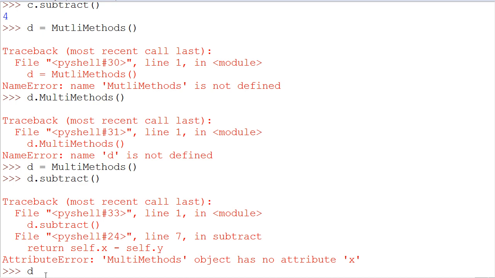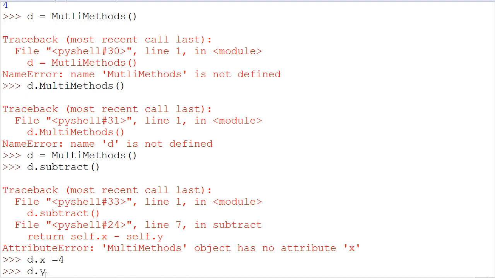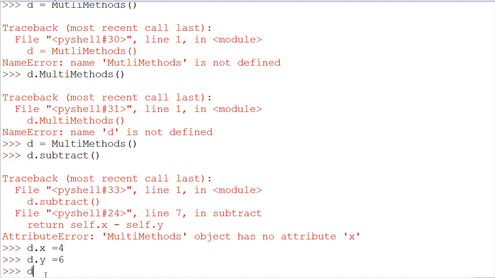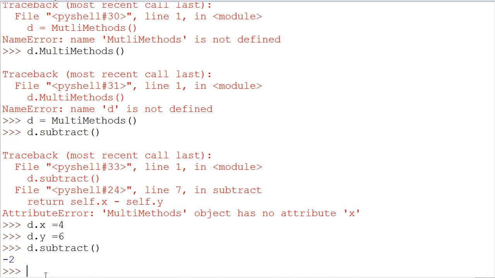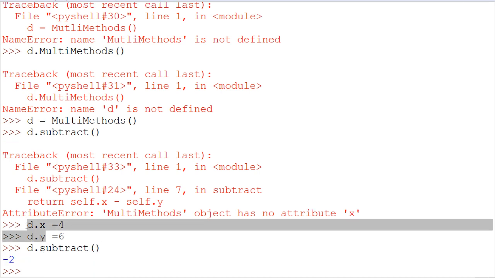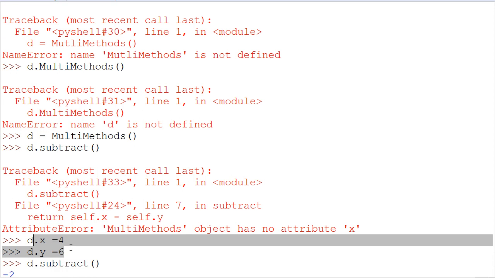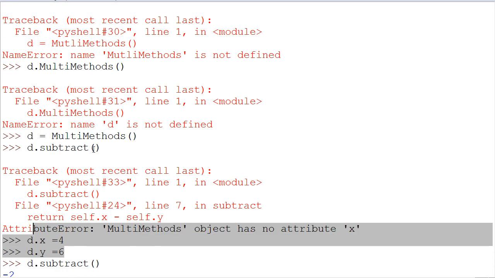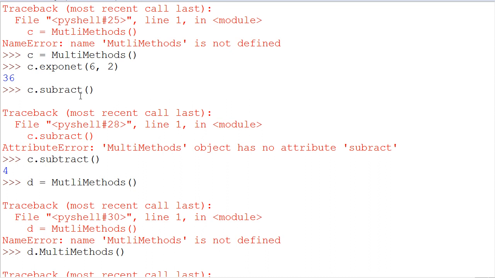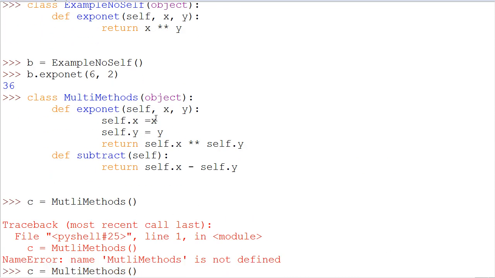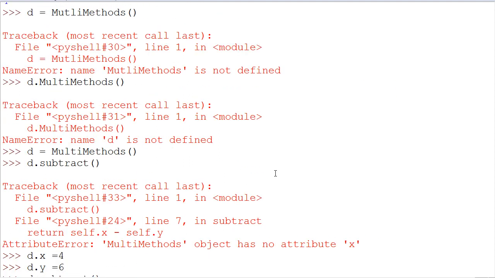But if we were to do d.x is equal to 4 and d.y is equal to 6, and then we did d.subtract, we'd get negative 2 because we defined the attributes right there. So you can also refer to them that way, but you also have to make sure that if you don't assign them right away like that, you have to call the other method first, which was exponent right there. And that's pretty much the basics of it.